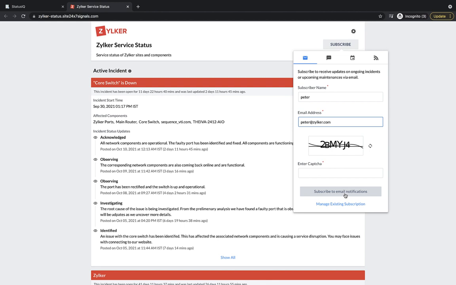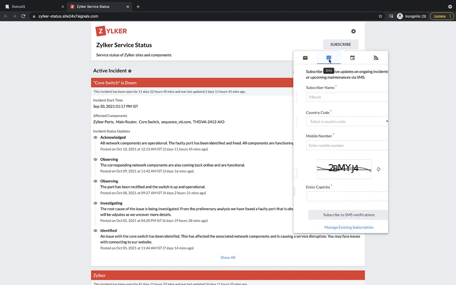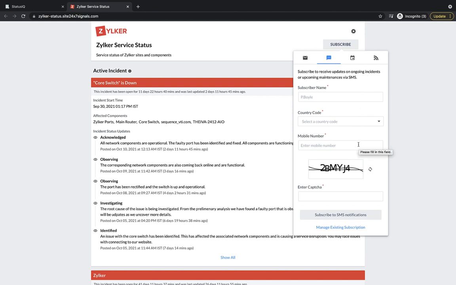That way they will always receive an email whenever there is an incident update or when there is an upcoming maintenance. Similarly, if you don't want an email update but want to be updated through SMS, you can provide your name, enter the mobile number and subscribe to receive SMS notifications. This way you will always be updated. The user will always be updated about any active incident, so they know that when they are facing a service disruption, it is because of an incident that has been updated by the business.